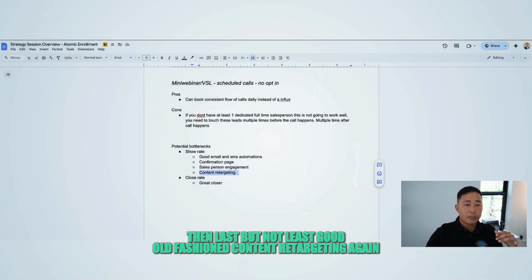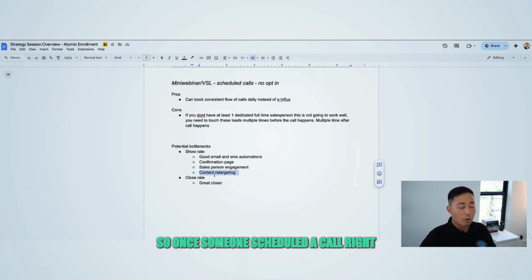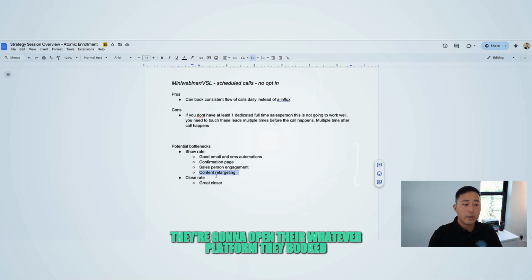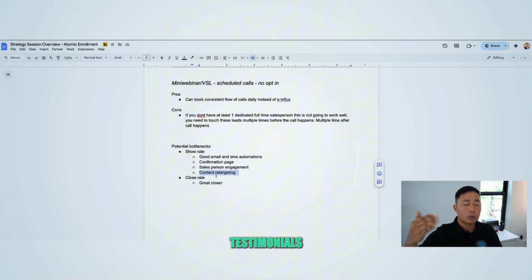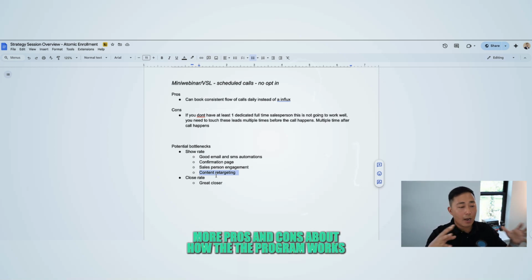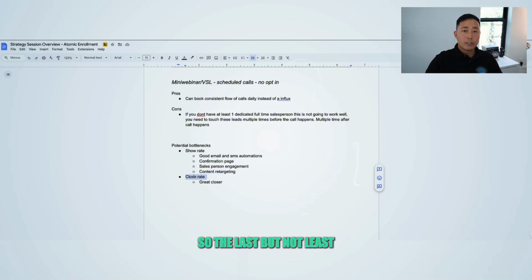Then last but not least, good old-fashioned content retargeting again. Once someone schedules a call, let's say tomorrow, they're going to open whatever platform they booked, they first saw the ad a couple more times. So you want to retarget them with videos, testimonials, social proof, more pros and cons about how the program works. Last but not least, the ultimate choke point is the close rate, right?